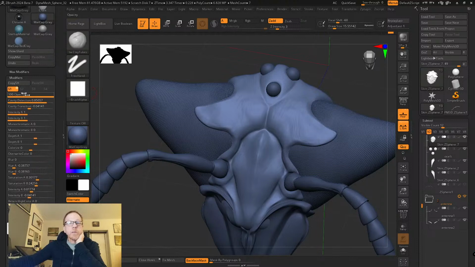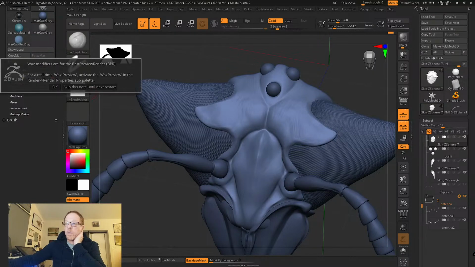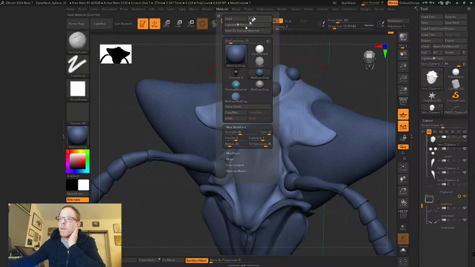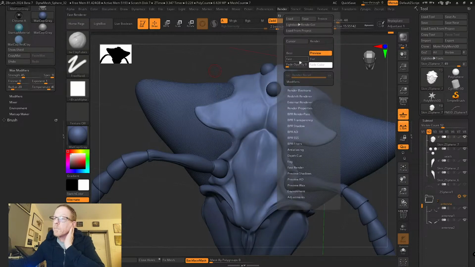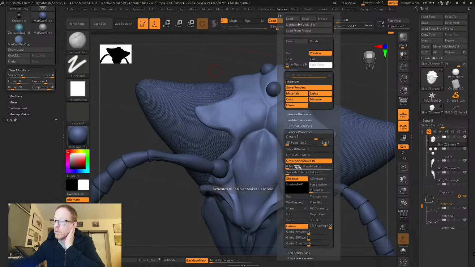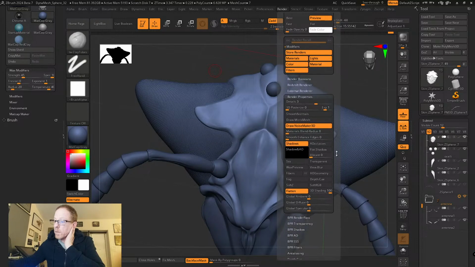Another thing you can play with a little bit is the wax modifiers. If you pull up the wax, of course, it's going to tell you that you need to turn on wax preview, so I'll choose OK. Go into the material, go into the render palette. And we want to see, where's this button? Wax preview right here. Turn this on.